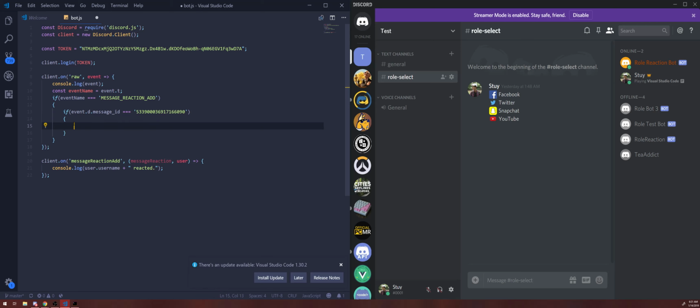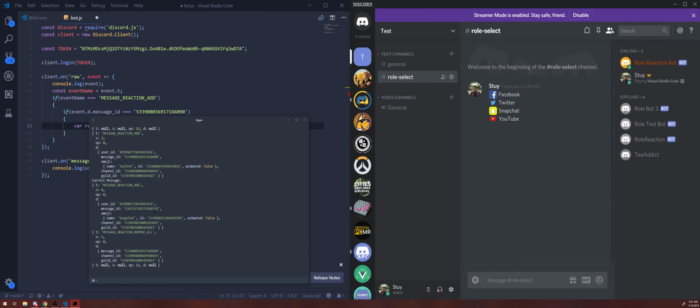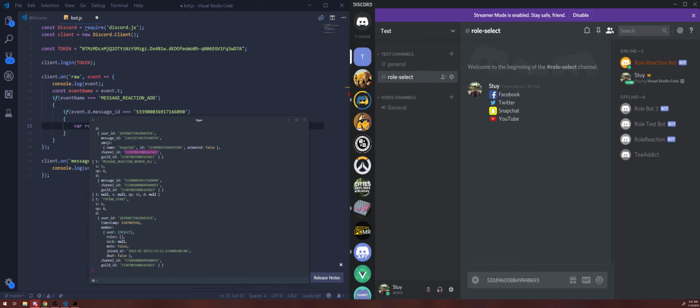Now what we've got to do is get some information about the reaction and some information about the user. Because again, we want to emit this message reaction add event, but we also need to pass in two different parameters. So what I'm going to do is get the channel object first. I'm going to say var reactionChannel, and we actually do have the channel ID. You can manually get the ID like that, or you can just reference it through the JSON object. I'm actually going to use the JSON object.